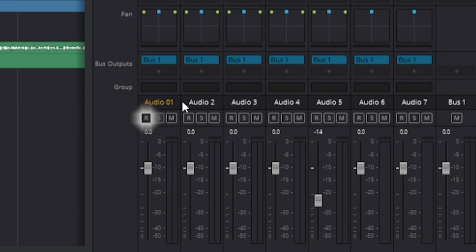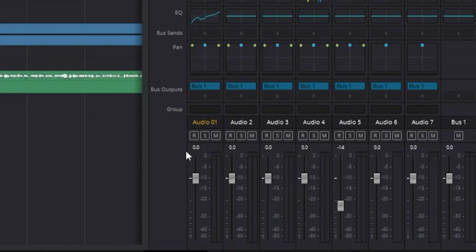The arm, solo, and mute buttons are identical to the controls found in the track header controls of each timeline audio track. Obviously, arm lets you enable a track to be recorded onto, solo lets you mute all other tracks in order to play that track in isolation along with any other solo tracks, and mute disables audio playback from that track. The decibel meter shows you the volume in decibels that track is currently set to.